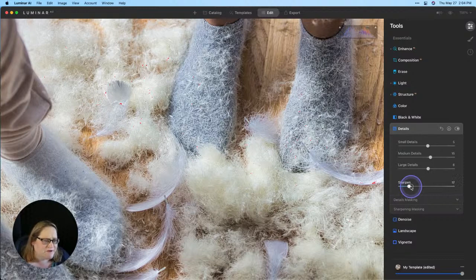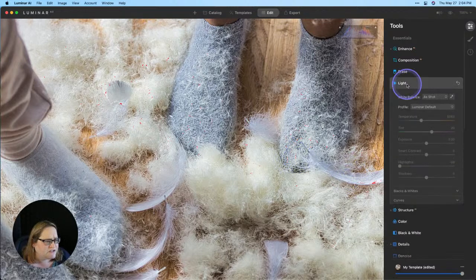So you see, as I start to bring that up, we're starting to clip a few more highlights. It's pretty minimal, but you want to keep an eye on that, which is why I left that clipping warning on. So all of those little red specks, those are areas where we've lost detail. So we can go back up to our light tool, and I'm almost all the way there on our highlights.